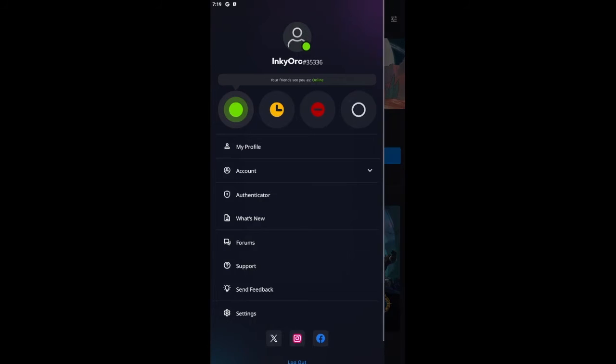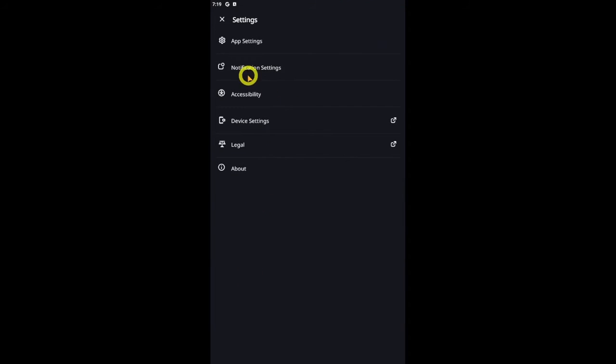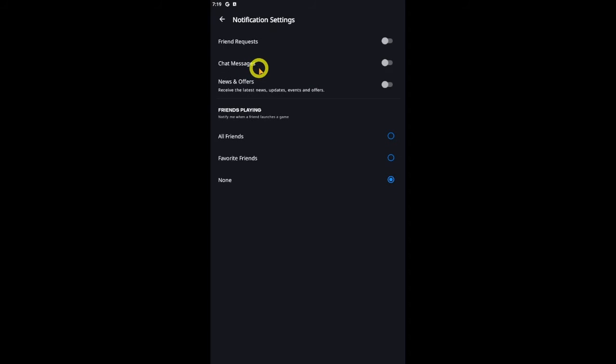Tap on it. After you click on it, look at the last option where you can see the settings over here. Tap on settings. After you click on settings, you can see the option for notification settings. Tap on it. After you click on it, you just simply toggle all these options on. And that's it, guys. That's how we're going to turn on notification on Battle.net.